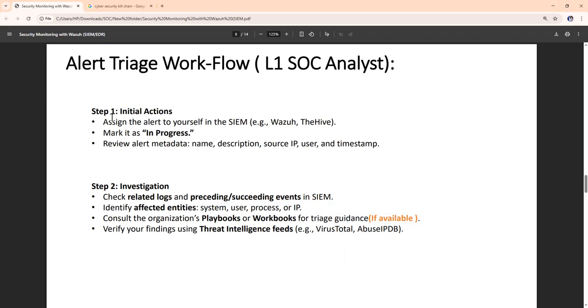So step one, initial actions. You assign the alert to yourself. Then you mark it in progress. You review the metadata that has been attached to it. Then step two, your investigation.